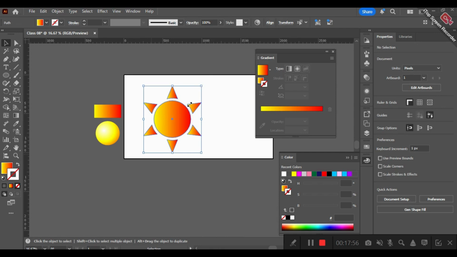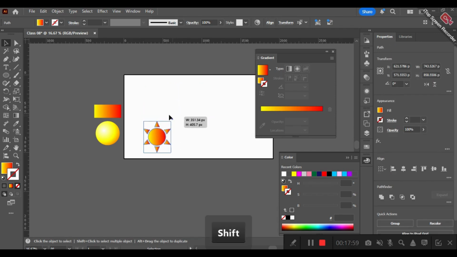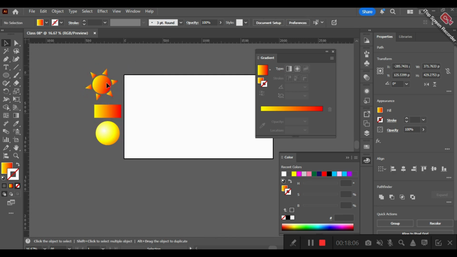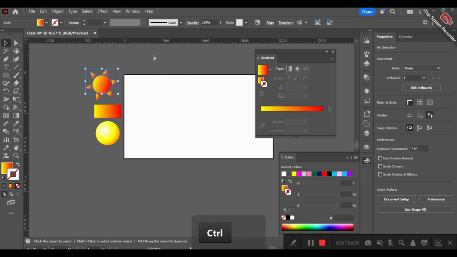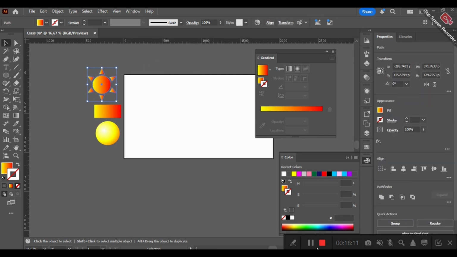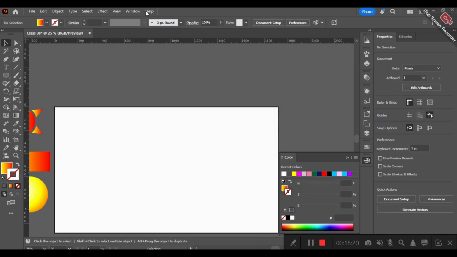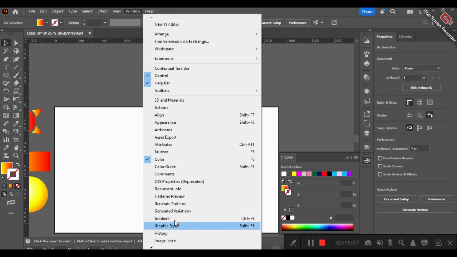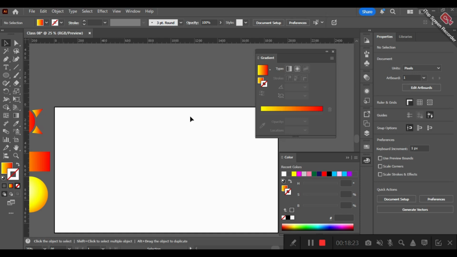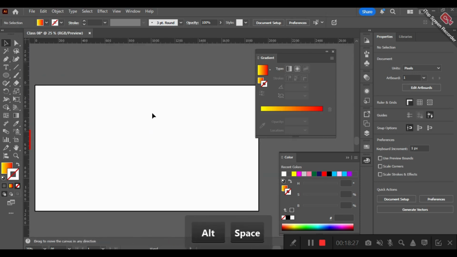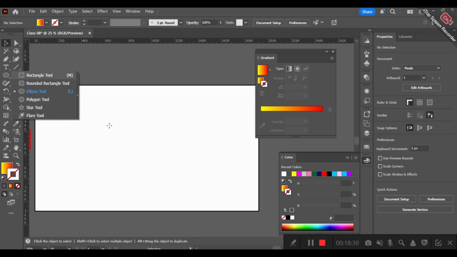Let's make it small. So now I'm going to make something else that's also going to be super fun. And I accidentally closed my gradient. Alright. Wait a sec, I just want to do one little thing.